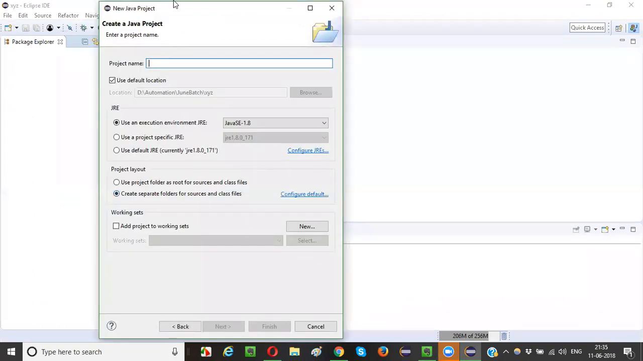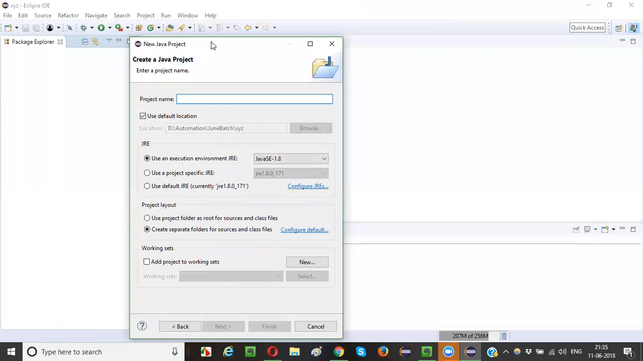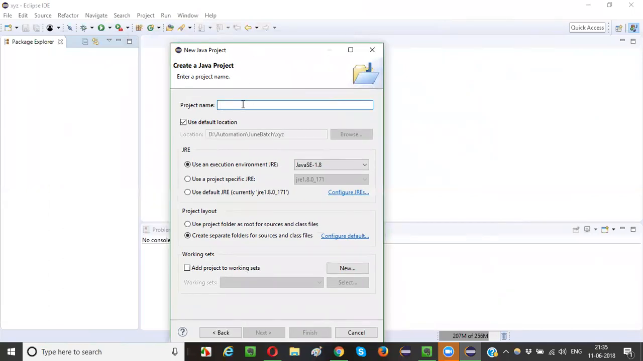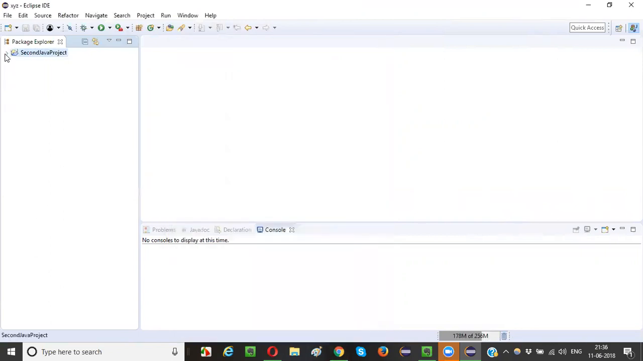Next, you have to give some name. Okay, so print demo. Otherwise I will say second Java project. Okay, this is the second Java project I am creating. Finish. The Java project got created as usual.